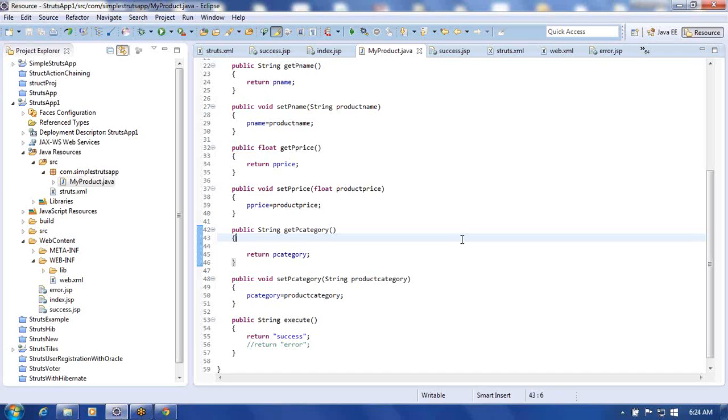Okay, but before that, let us discuss about the Struts tags also. What are the different tags available for us? Let us first discuss about the Struts tags.